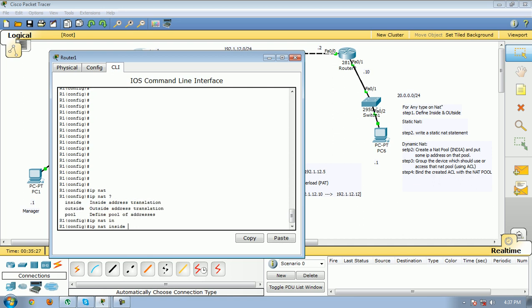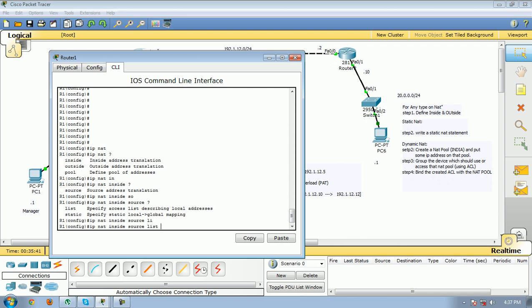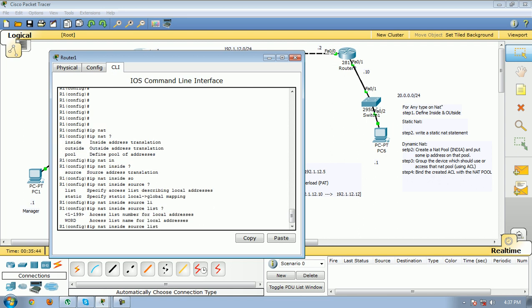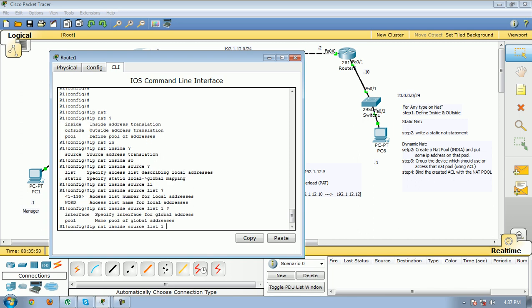Inside. Translation always happens like inside to outside or outside to inside, so you have to specify it. You are going to translate an inside address into an outside address. Inside source, this time it's not static, it will be list. That is access list. What is the name or number? That's number 1. Access list number 1.